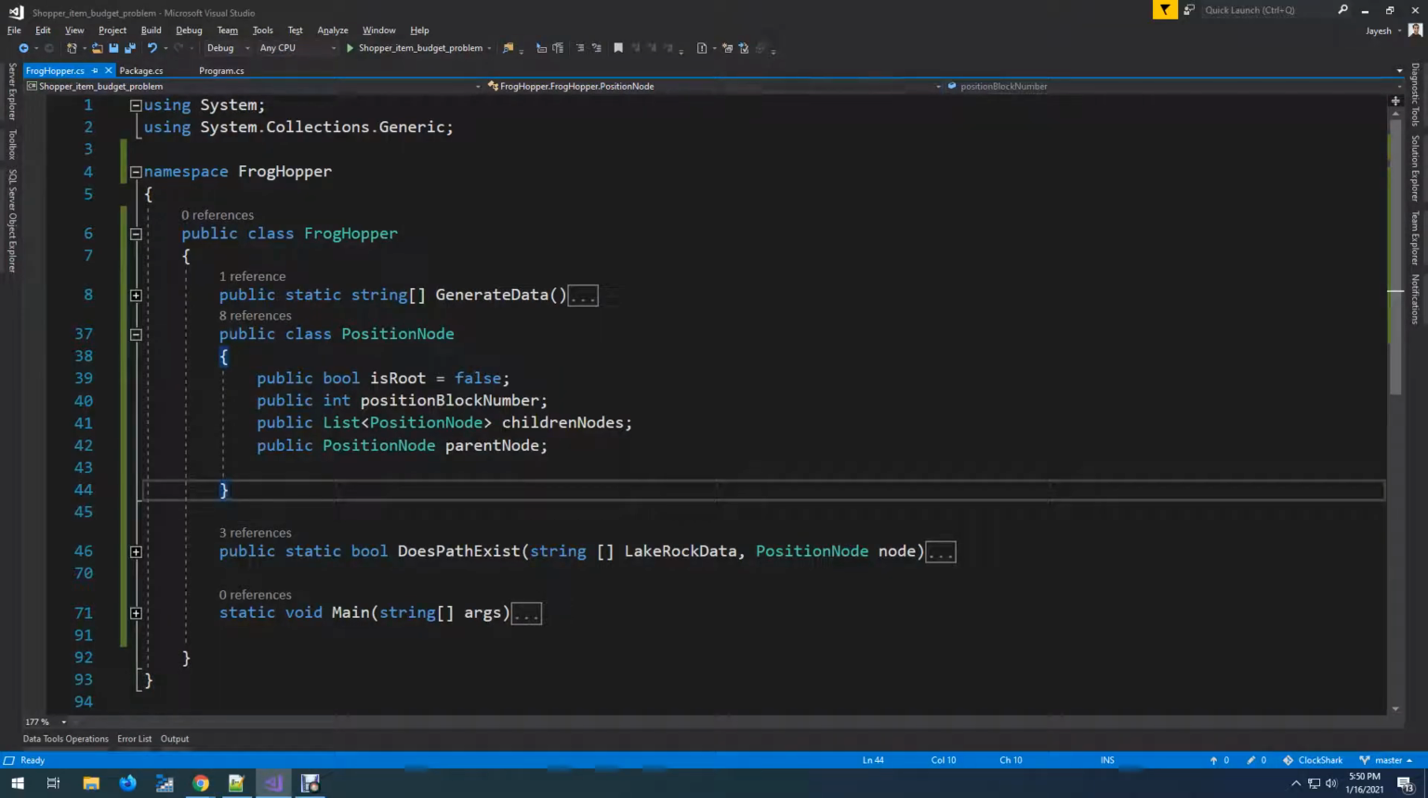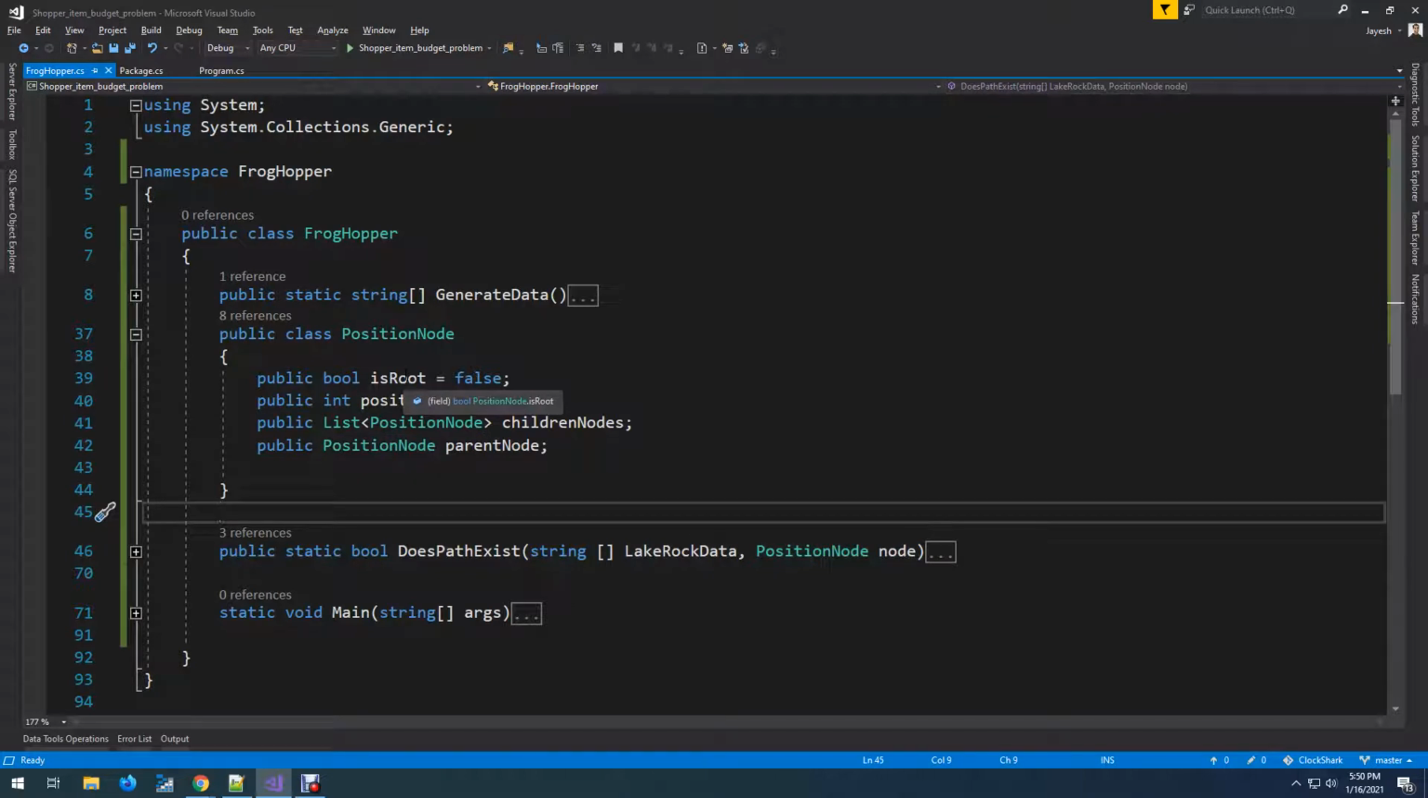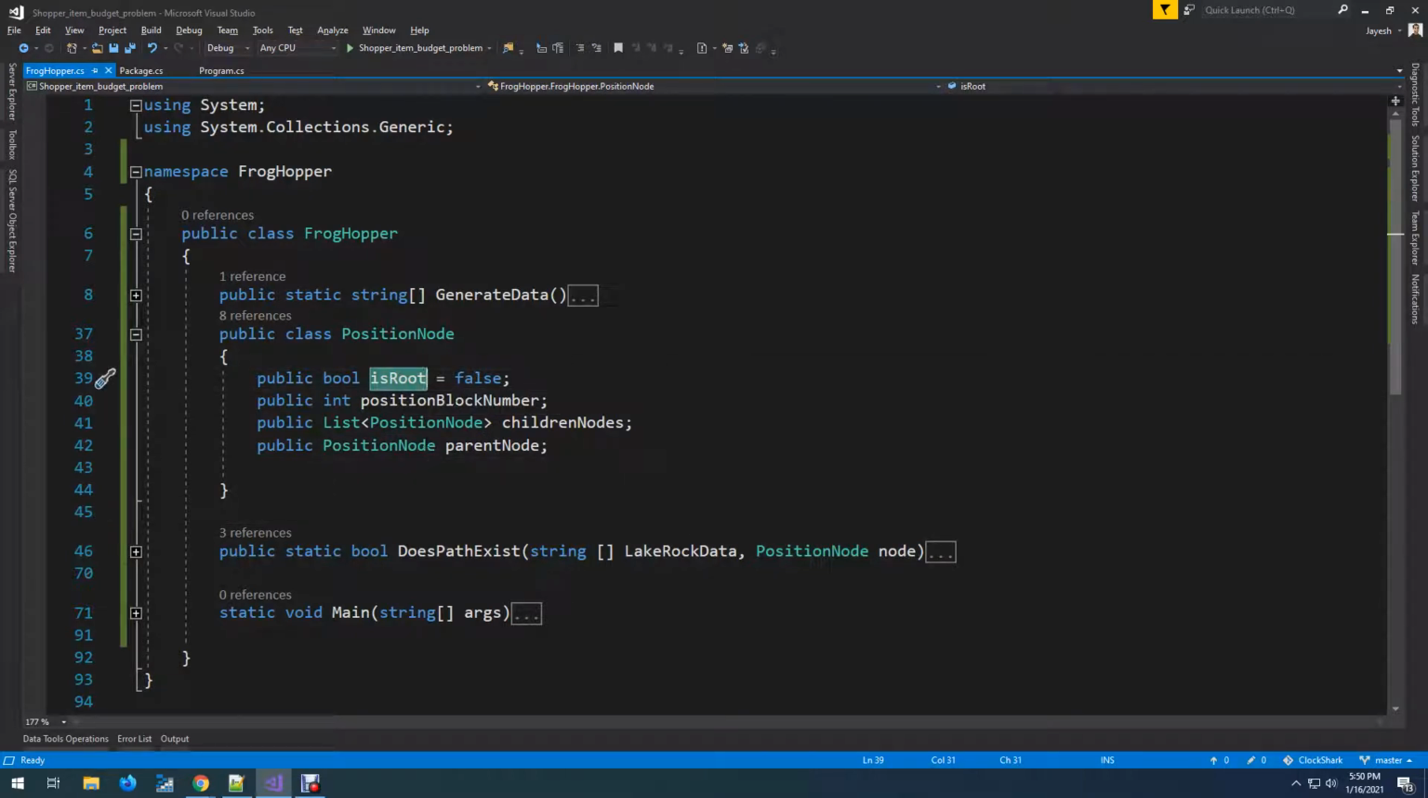What we do here is we write a class with position and name it as position node. In that we write down the root position, which is the starting position, and then we add a payload of position block number, which is the position of the rock in that array. And then we find out if there are children nodes. So from this position block, we find out if there is a rock 2 blocks away, and if there is, we will add it in the list. We will also find out if there is a rock 5 blocks away, and if that is the case, then we'll add it in the list.